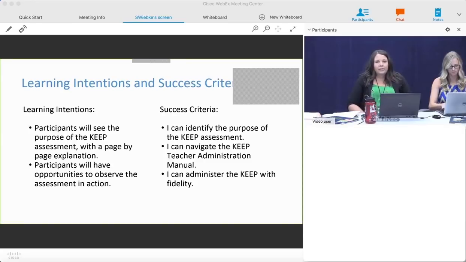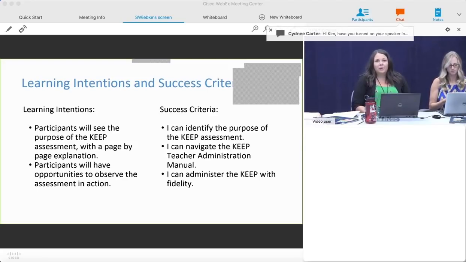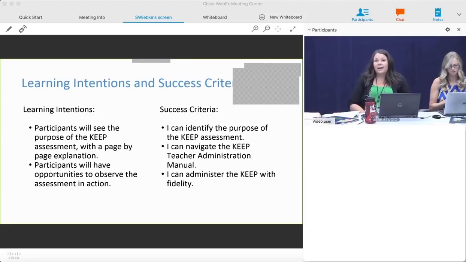So our learning intentions for our webinar today are really twofold. The first is that you will be able to see the purpose for administering the KEEP, as well as you'll be able to observe and have opportunities to observe the assessment in action through some videos. So your success criteria are that you'll be able to identify the purpose of the KEEP assessment, you'll be able to navigate through the KEEP TAM, and you can administer the KEEP with fidelity.